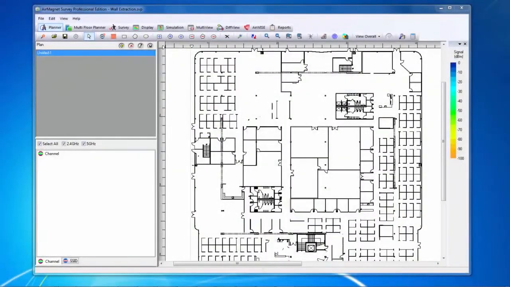To automatically extract walls in Planner, I need to be using a CAD file. In my example here, I loaded the CAD file when I started my new project.